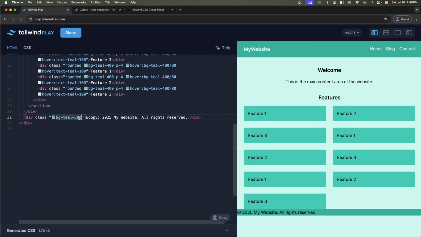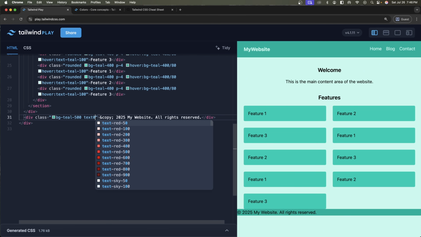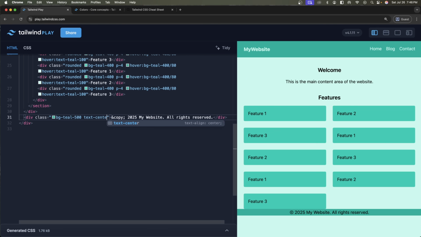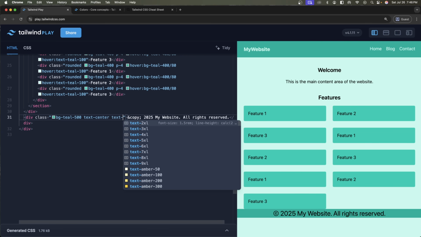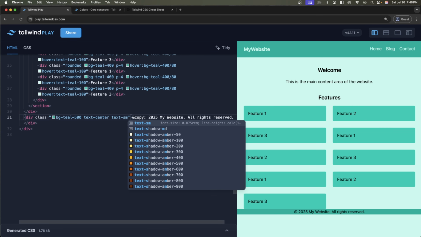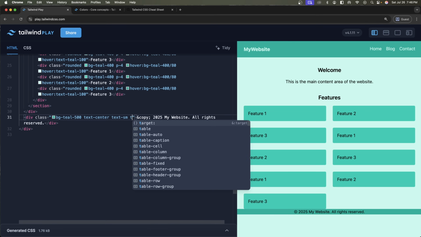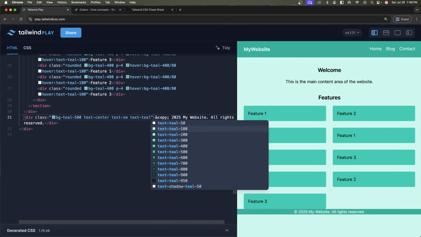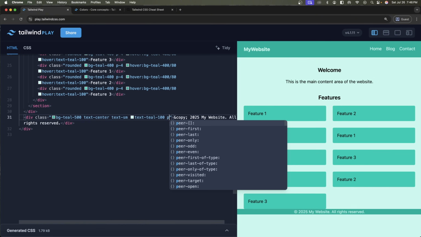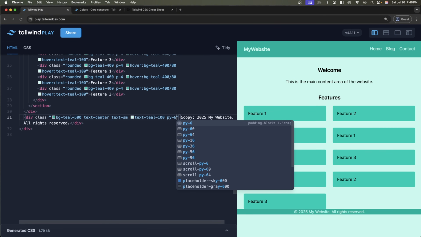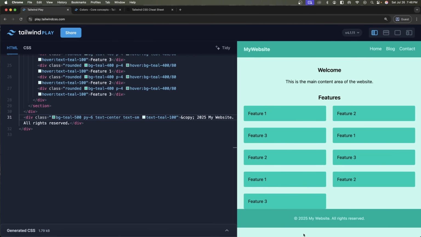Let's just style this initially. Let me center the text of the footer, so I'm going to use text center. I'll also set the size of the text to be a little bit smaller, so text small. And I want to set the color to be the teal 100, the same as the navbar. Then let's have a padding in the Y direction. Let's make it 6. So this is a normal padding, but I want to put it down here.